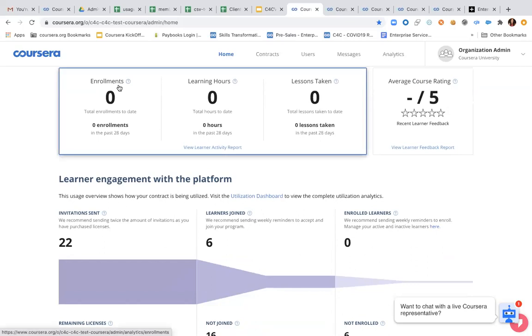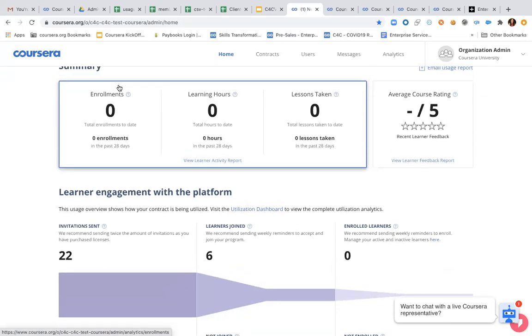The first one is enrollments, which is the total number of courses enrolled by all your students who are a part of the learning program. This metric gets updated every 2 hours, and it tells you how many students are already a part of this program and how many courses they have enrolled into. The second metric is the learning hours. It tells you the total number of hours your students have spent till now learning on the Coursera platform.